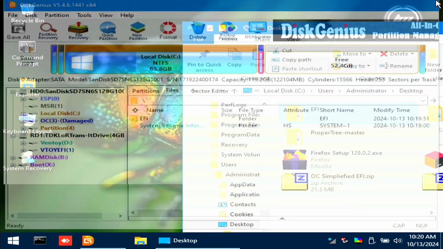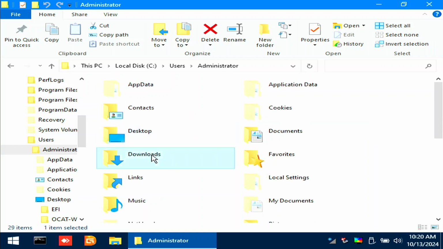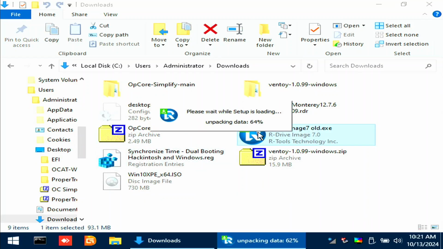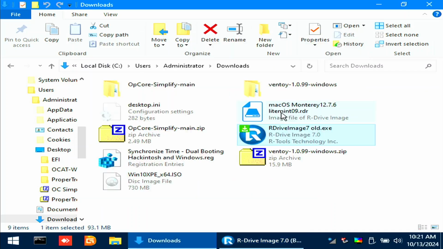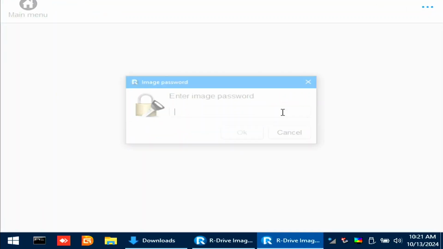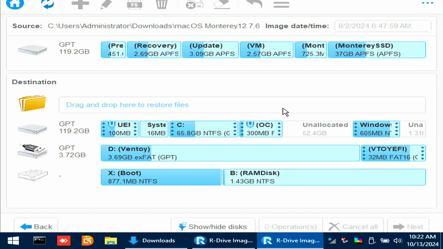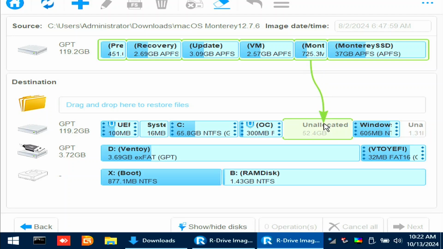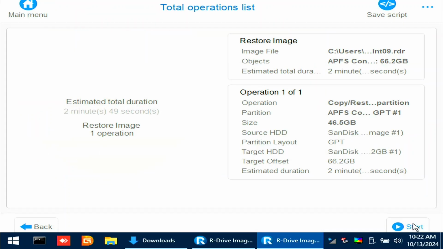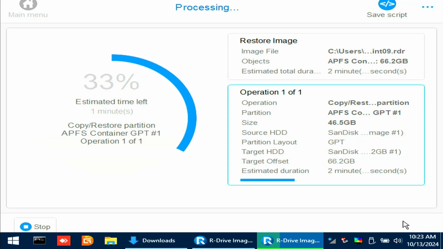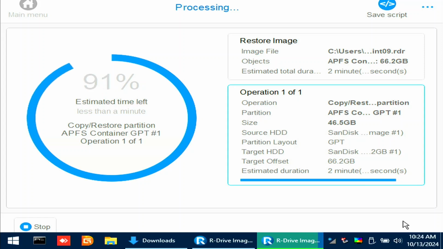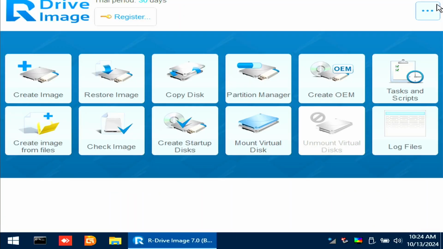Go back to the download folder of your drive C. Install the R-Drive Image program. Proceed with the on-screen installation. Double-click the RDR file of your choice, in my case it was the Monterey version. Click the source disk above, then click Unallocated Disk Space. Click Next, then hit the Start button to restore it on that partition that we selected. Close everything, then let's reboot. You can now remove your USB flash drive.